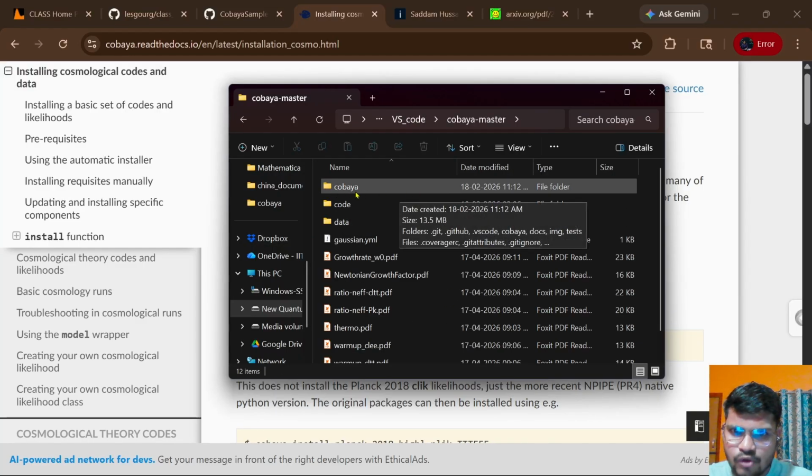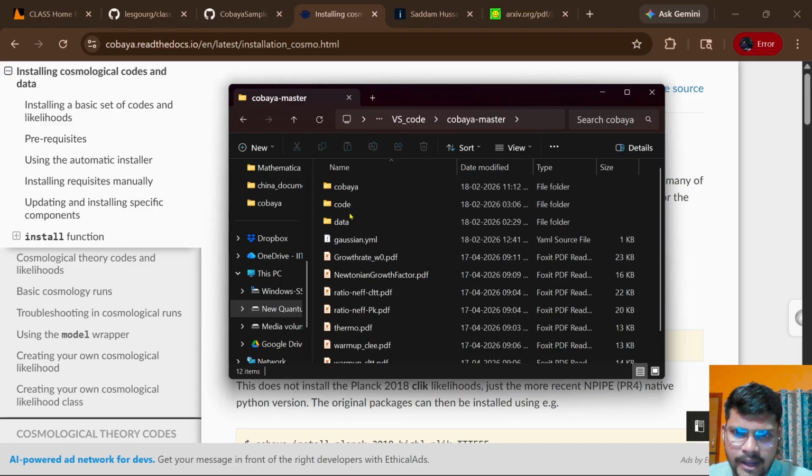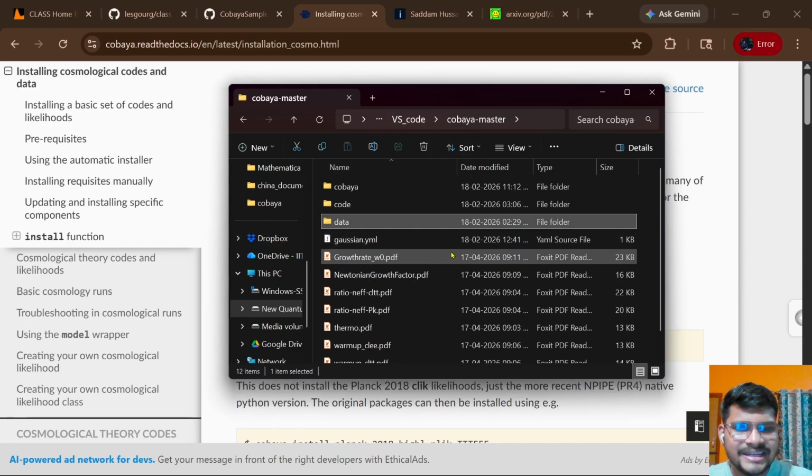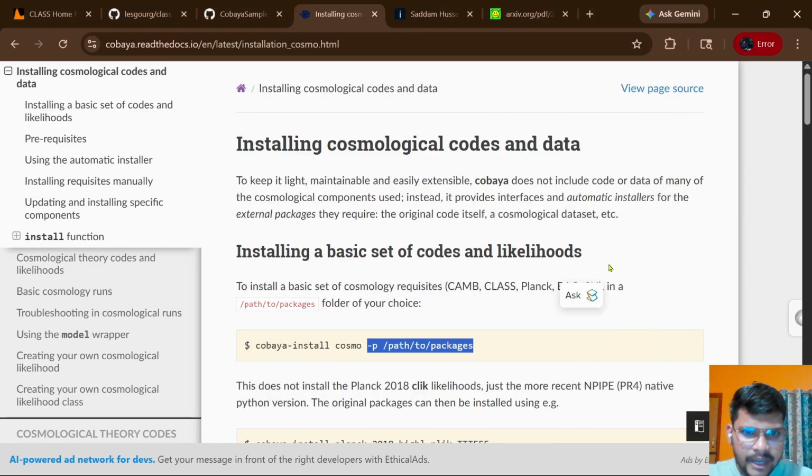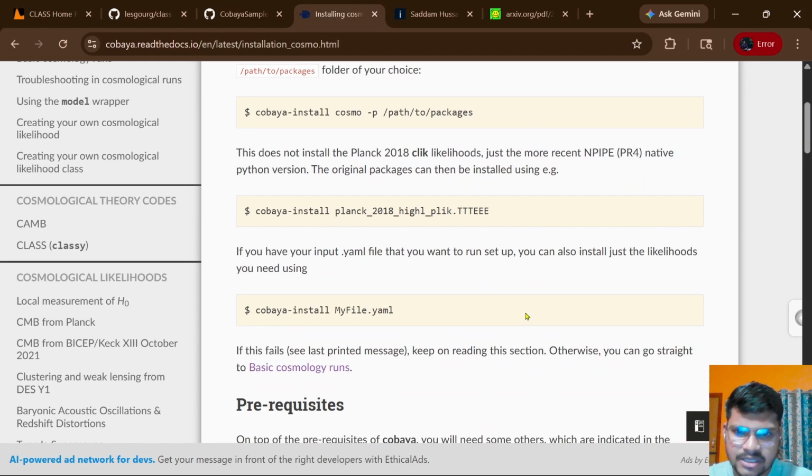For instance, in my case, I have unzipped my Cobaya in a Cobaya master directory, and inside the Cobaya master directory you have Cobaya, and then I have placed everything in the code folder. You can see this directory is the D drive of my computer, so you can place it anywhere you want. Although I am using Windows, I am using the terminal through the Linux subsystem. So I have already specified where to install CAMB, CLASS, or different data sets.